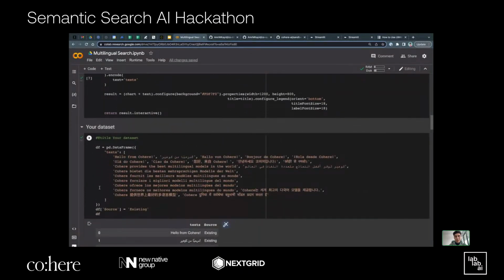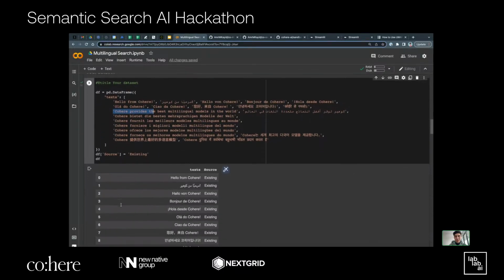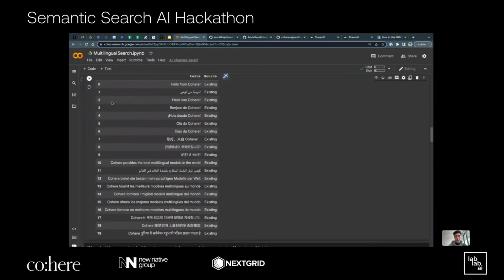And basically I have here a data set with simple text, one saying hello from Cohere and translated into a lot of different languages, Arabic, German, French, etc. And also, Cohere provides the best multilingual models in the world. And I just put them here in a data frame.